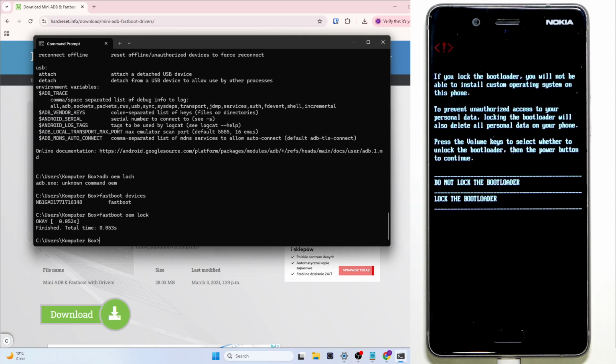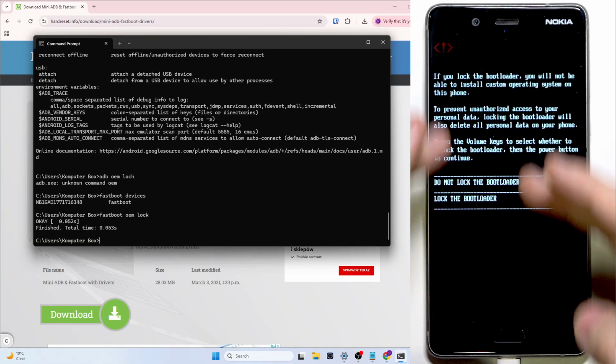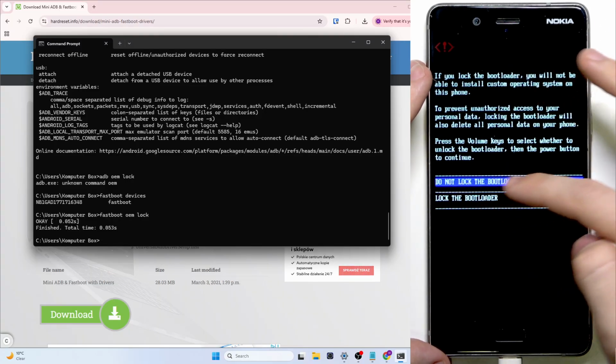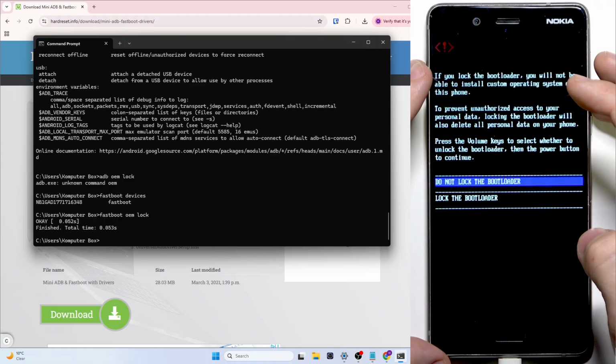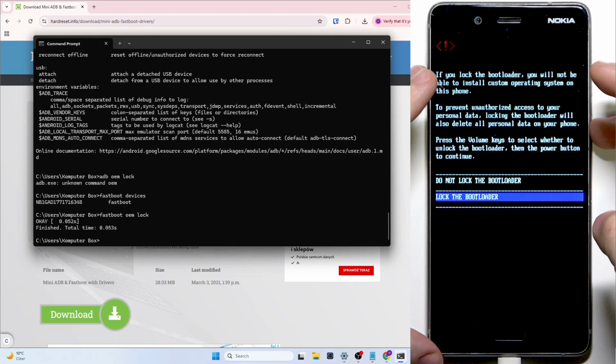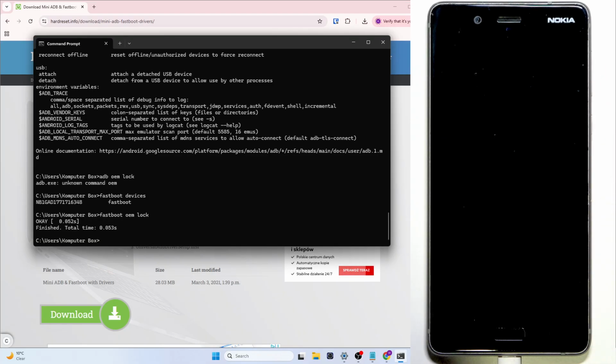Click on enter, and now on your phone this screen will appear. Use the volume down button to go to do not lock the bootloader. To lock the bootloader, right? And now click on the power button to approve. And wait a little moment, it's gonna maybe reset your phone, I'm not really sure. Yeah, it's gonna reset your phone. And after that, your phone will be all ready to go.